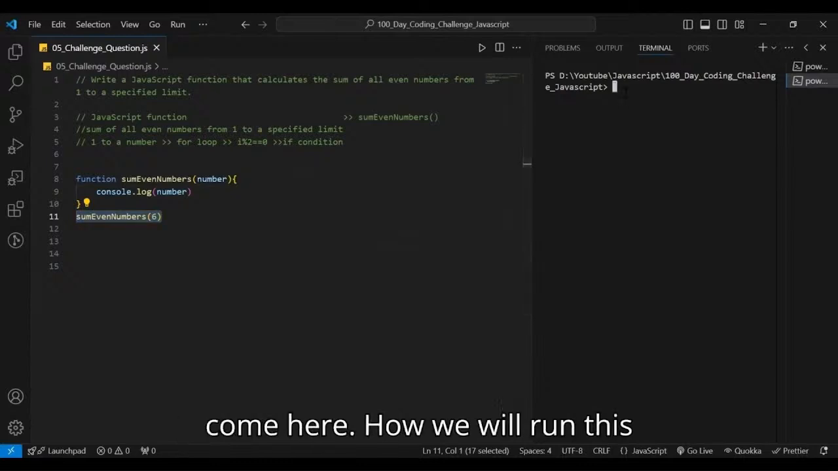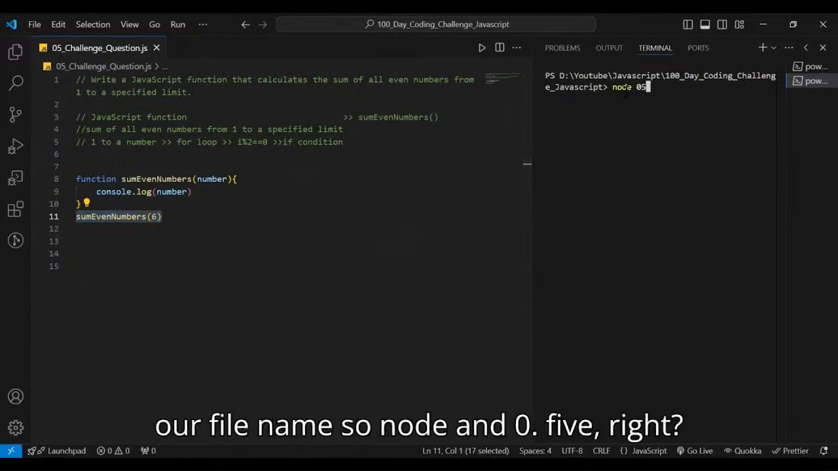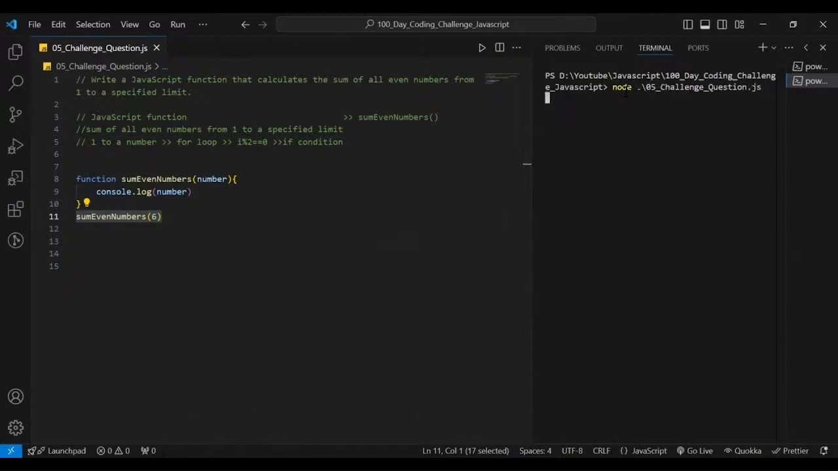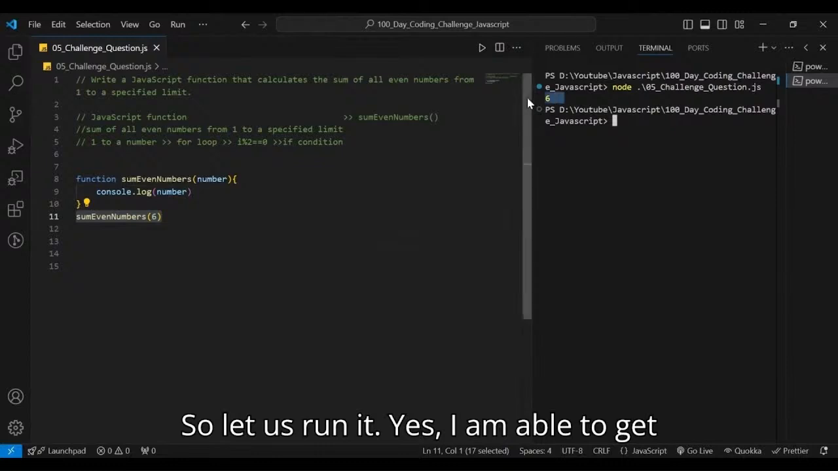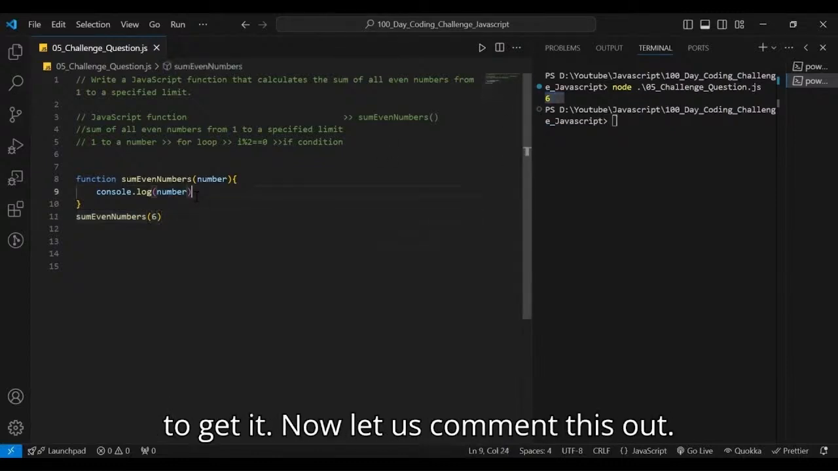So let us come here. How will we run this particular file? We will write node and our file name. So node and 05 is our file name, 05 challenge question. So let us run it. Yes, I am able to get it over here. So that means 6, I am able to get it. Now let us comment this out.